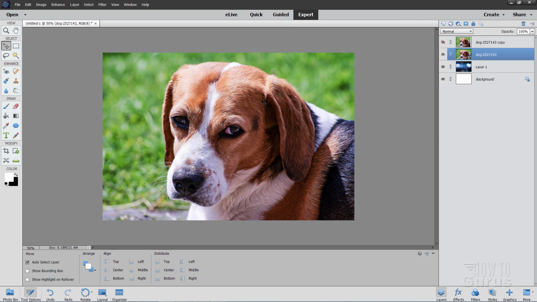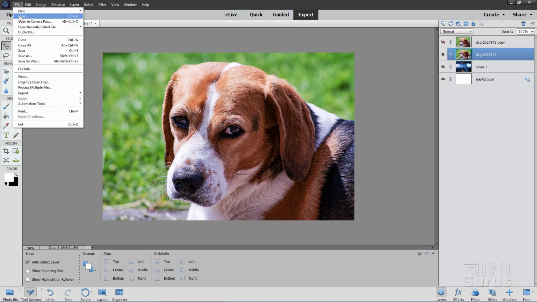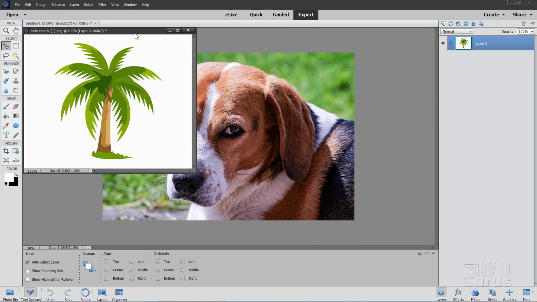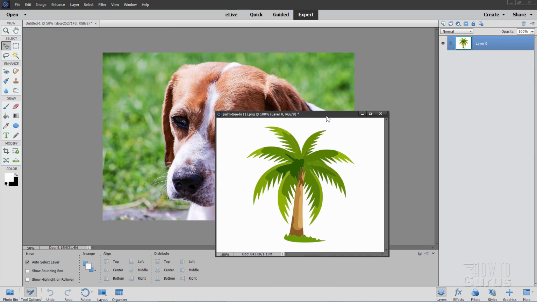Now there is one more way to bring a layer in here. Let's just use a different image this time. Go up here to File and Open. I'll just use a regular image here as opposed to a photo, just for variety's sake. So here we go. Here's the image.